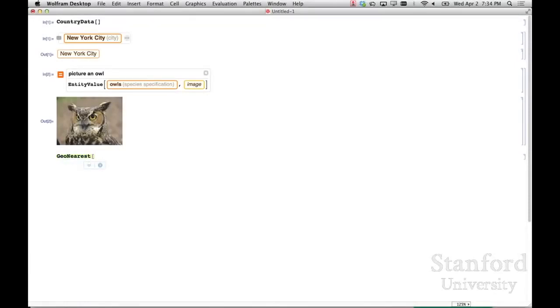Presumably, let's do another geographic kind of thing, and it's probably going to fail again, but let's just try. Find the 10 nearest cities to here or something. This is a typical kind of computation. Come on. This is really odd.